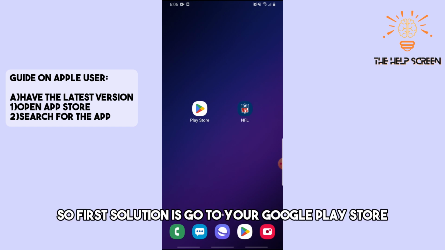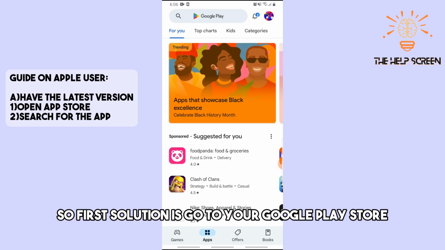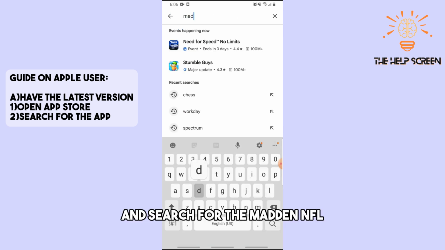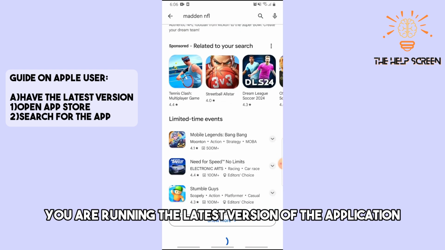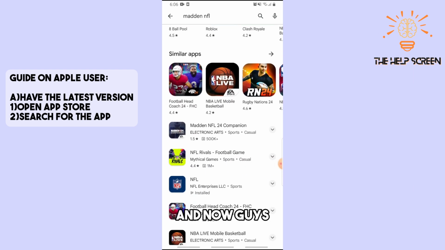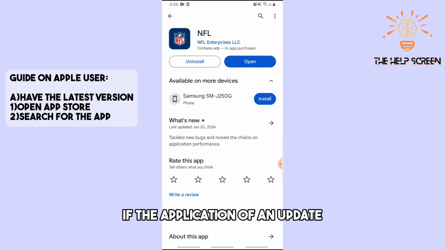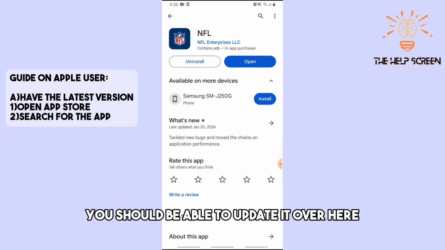The first solution is to go to your Google Play Store and search for Madden NFL, and make sure you are running the latest version of the application. If the application has an update, you should be able to update it over here.